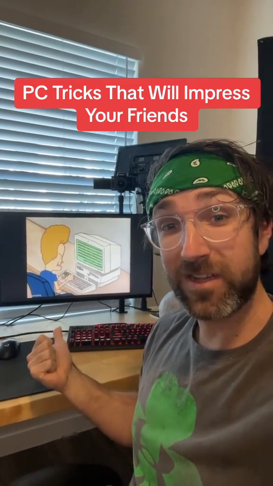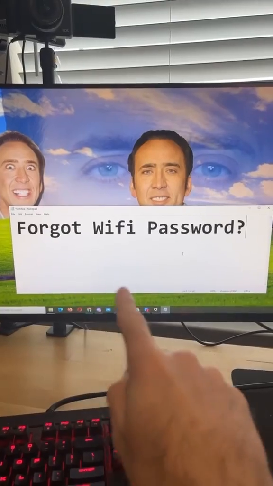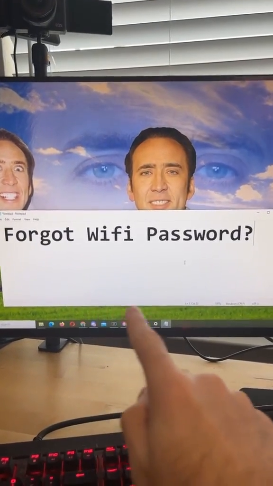Here are some PC tricks that'll really impress your friends. If you forgot the Wi-Fi password for the network you're on, I got a cool trick for you.